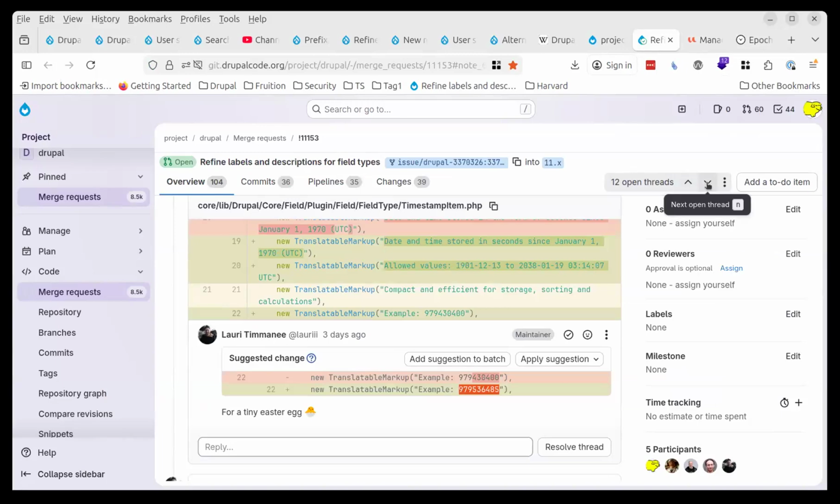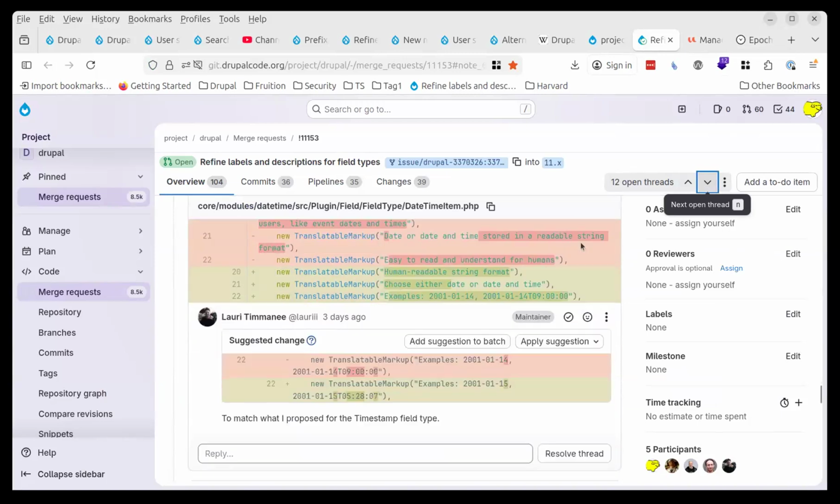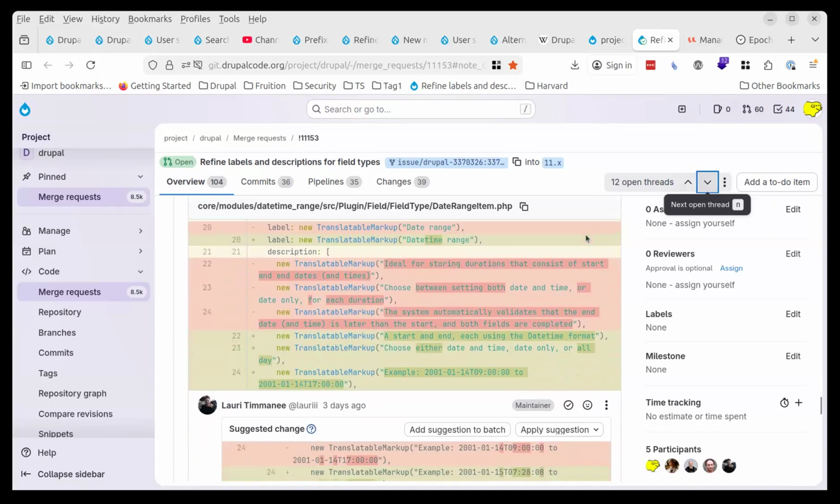And then he also comments on the date time item where he's changing January 14th to January 15th. Does he have the date time range as well? Yes, I think he does. And that's the next one, date time range.